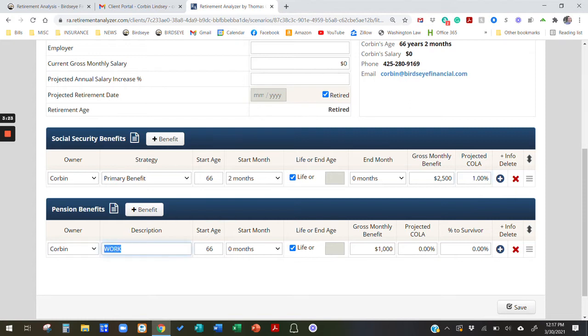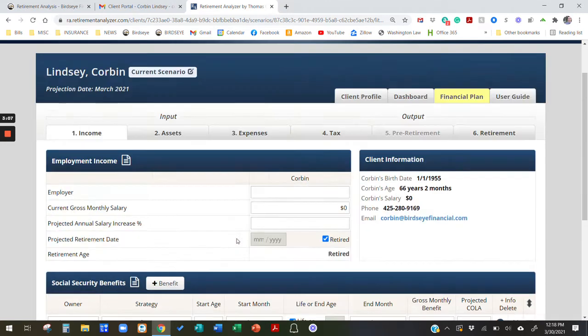If I have a pension from work, I could enter the pension company name. I could change my pension to be more accurate if I was wrong. But here we just put down $1,000. And now there's no COLA. And if I'm married, I might have a survivor portion as well.